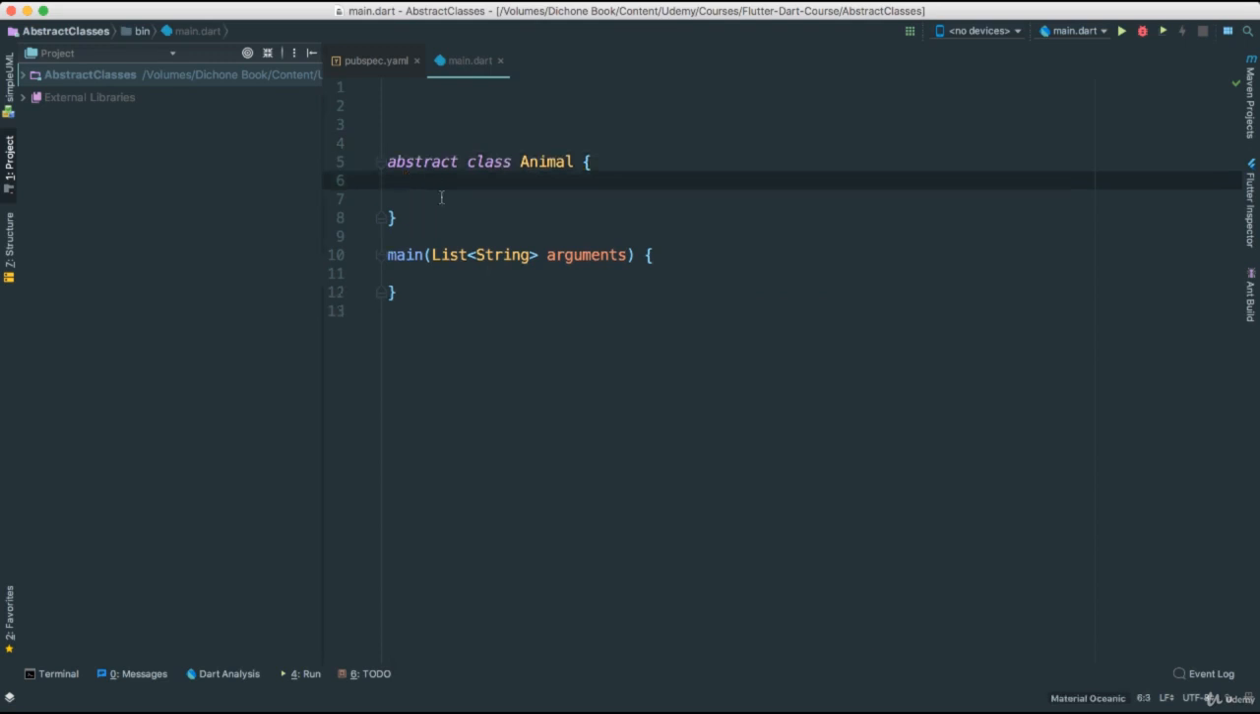Abstract classes often have abstract methods. Okay, what is an abstract method? Well, an abstract method is, again, this idea of a method, which means it doesn't have any implementation. So for instance, I would say void, and for instance, breathe, and put a semicolon like this.